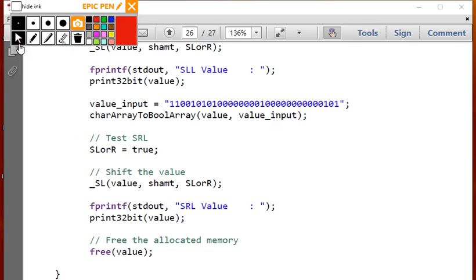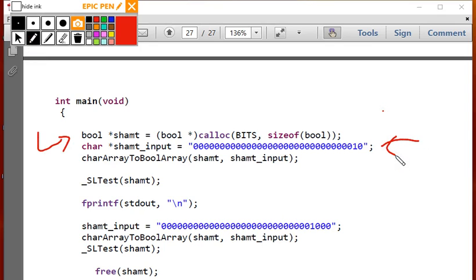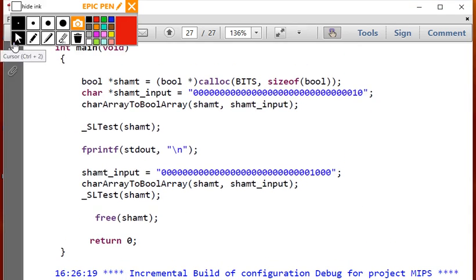So let's take a look at the result in main function. So I have a bool shift amount here that I've allocated. First, I indicated that I want to shift left, shift 2. And so this will shift the amount here. And then I do a shift 4 and do the same thing. So then now I'm going to test to see what happens. I do shift left 2 and then shift left 4. And then shift right 2 and shift right 4. And then I free shift amount.